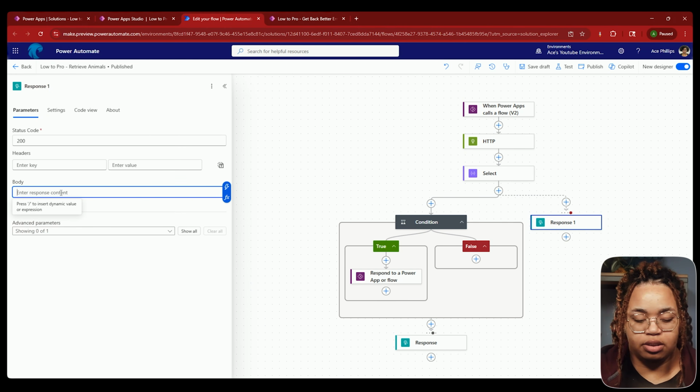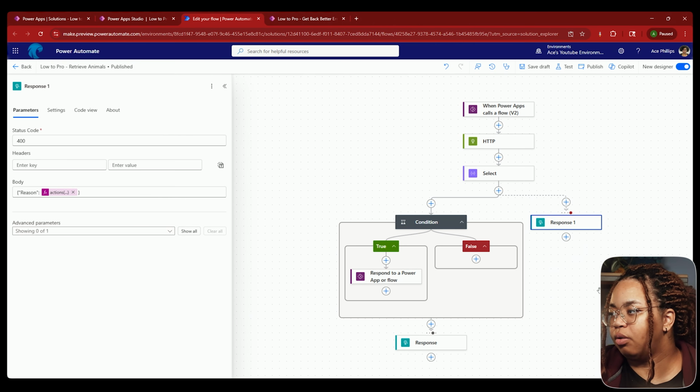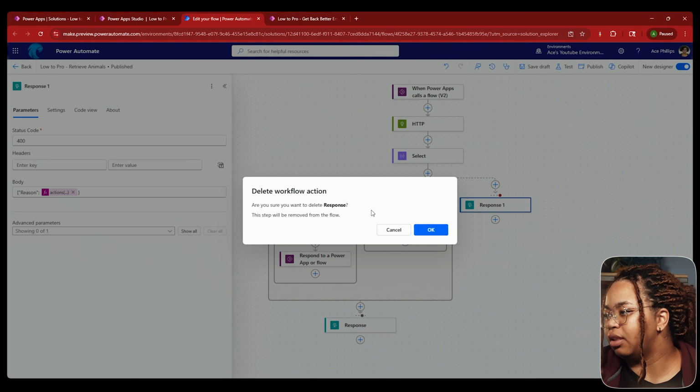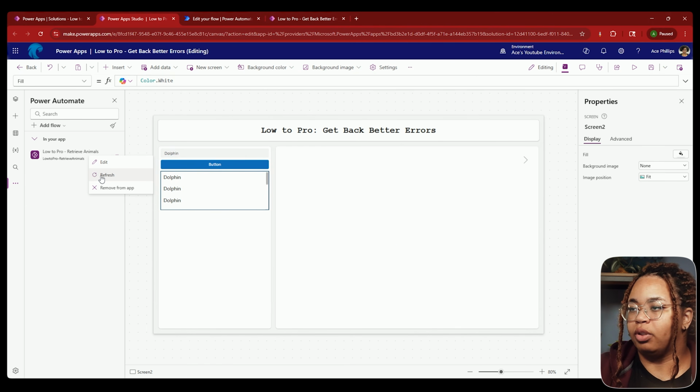Now the message on this is going to be the same. And our status is going to be 400. So no matter which one it goes down, it'll find one to work with. And I'm actually going to delete this one just so it doesn't try to respond to it twice and give me 2 errors. Okay. Back in the app, and we're going to refresh our flow.